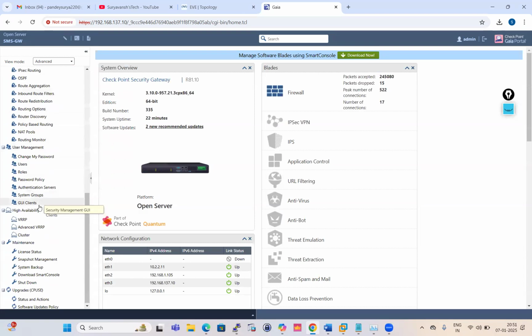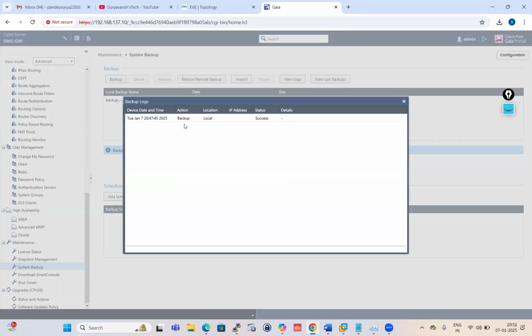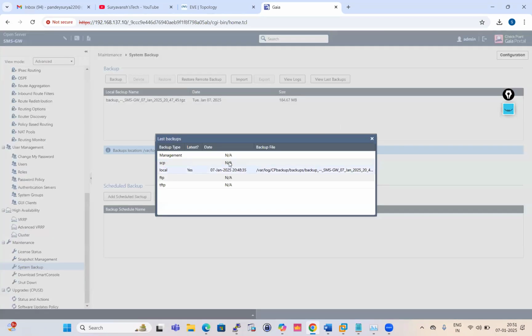Let me go again. So this is our successful backup, but generally it should show the failed backup also. So view logs is very important and plays a vital role if you want to do any troubleshooting related to backup, okay. And this is what we tried with the help of ACP also, but it was not successful.